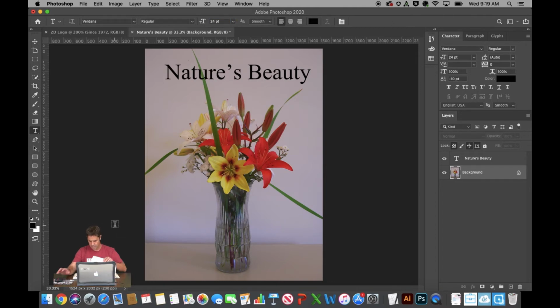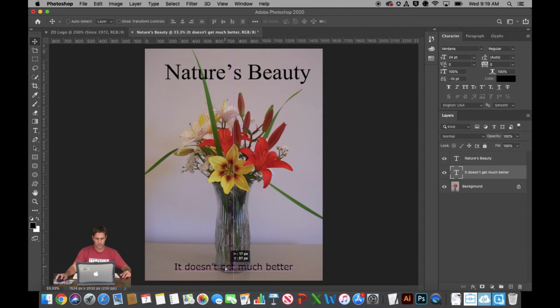And down at the bottom right there, you're going to type, it doesn't get much better. And commit your type, grab your move tool and reposition it right about there. All right, you can see you're getting the purple lines that'll line you up when you get it centered. I'm looking between notes and book.